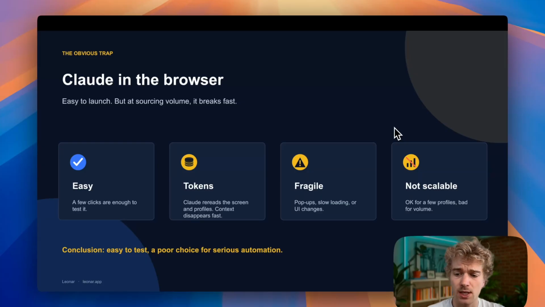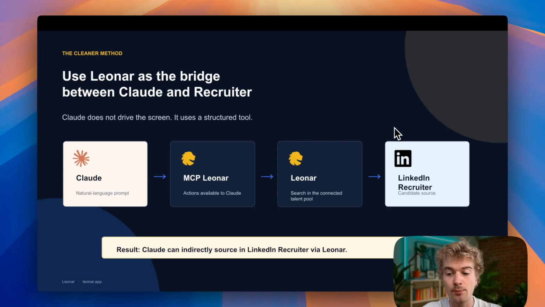First, it consumes a lot of tokens, because Claude has to reread the screen, the pages, the profiles, and sometimes several times. And then it's fragile. A pop-up, slow loading page, or UI change can break the workflow. And finally, it's not scalable. For a few profiles, maybe. But to build a real shortlist or to run a sourcing search at volume, it's not the right model. So yes, connecting Claude with the browser is simple, but if the goal is truly to automate sourcing, it's not the cleanest method. The cleaner approach is not to ask Claude to drive the screen.